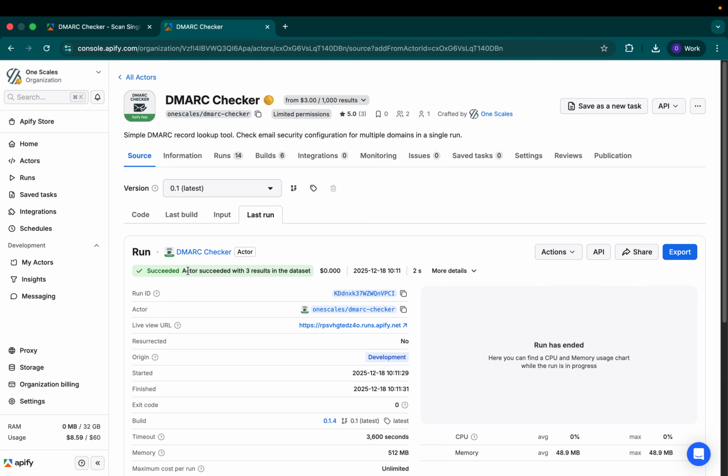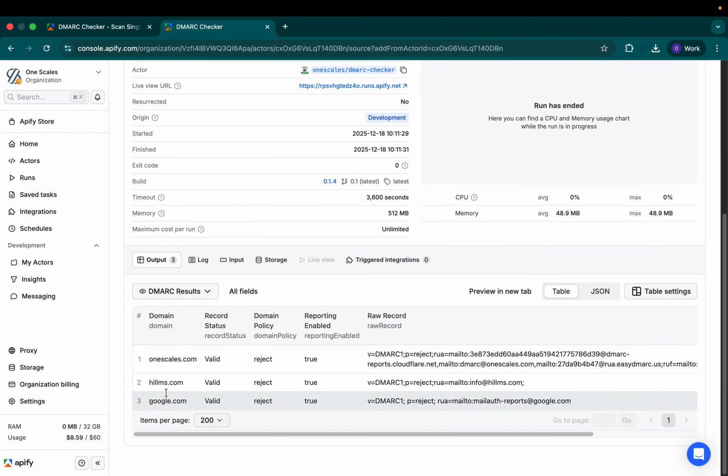If you notice here, it succeeded. I'm going to scroll down and see the results. I can see the domains. Does it have a valid DMARC? What is the actual policy? Do nothing, quarantine, or reject? And do you have an email for reporting so the email providers can send you an email? And if you want to see the raw data in the DNS, you can see the entire raw data right here.